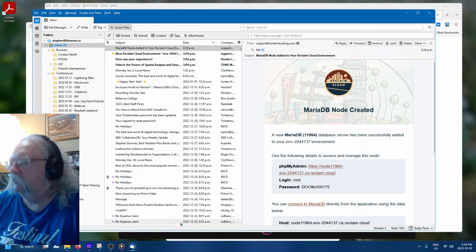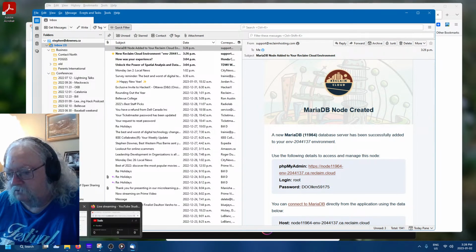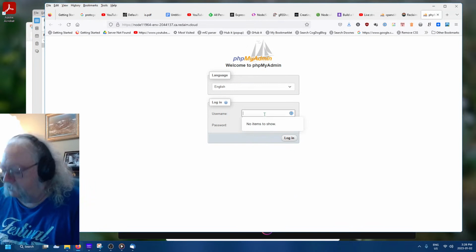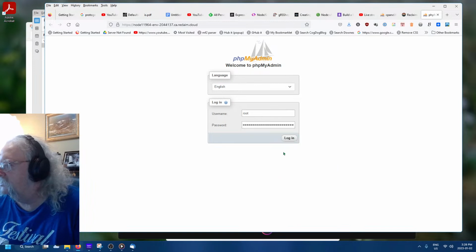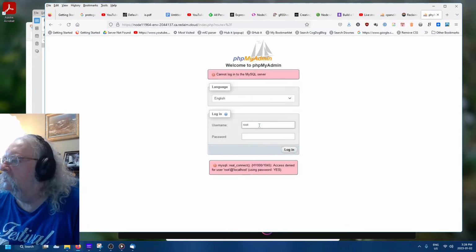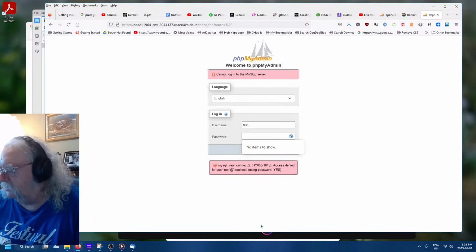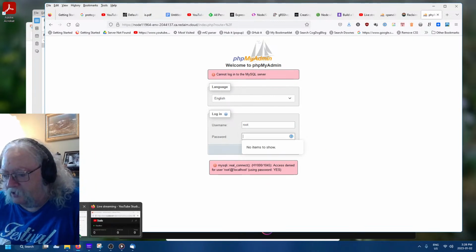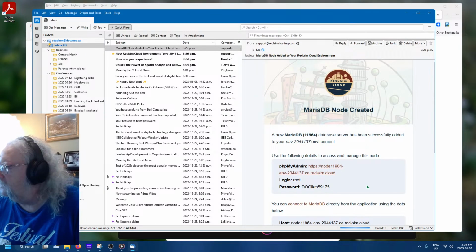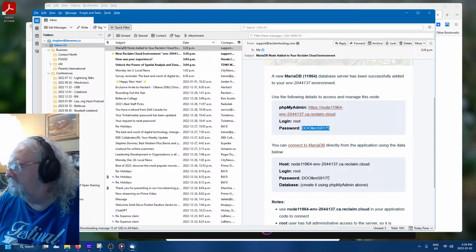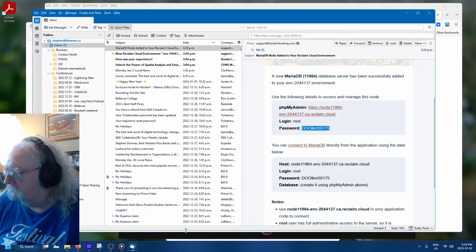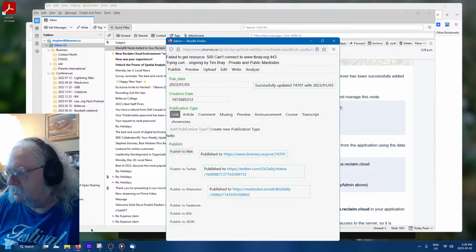Okay, so where was I? There we go. Username root, password, paste, log in. Root. Okay, well that was definitely not. That was way more characters than what it said in the email. Control C, and you can connect directly using the data below, which we can also use later.